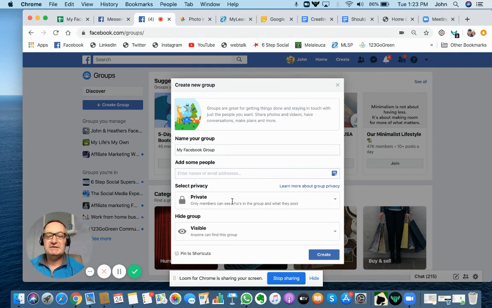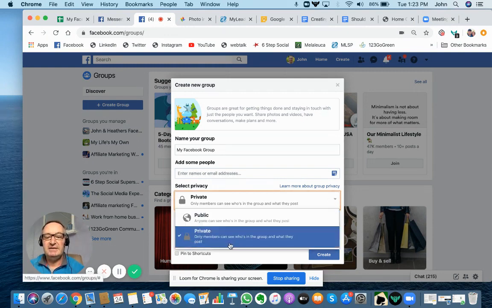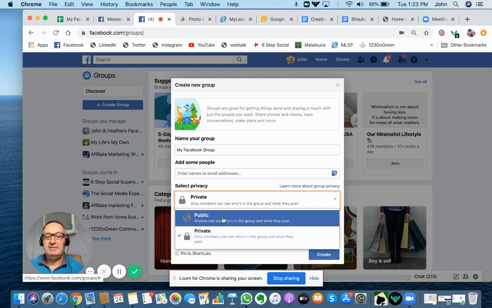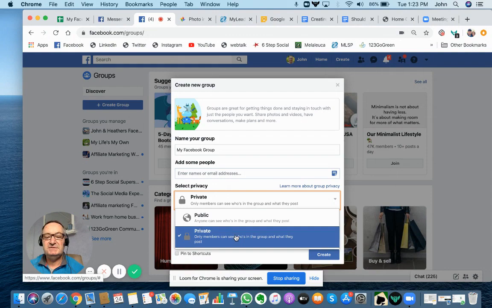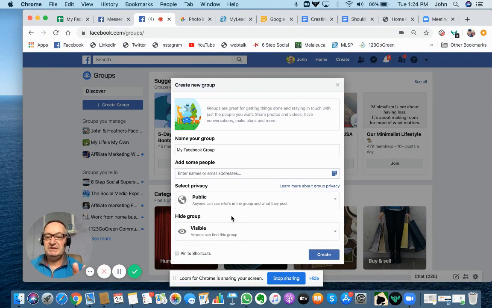Now, the next thing we need to look at is privacy, whether you want your group to be private or public. If you choose your group to be public, that means anyone can see who's in the group and what they post. And if you keep it private, only members who are in the group can see what they post. Now, because you're just starting from scratch and you'll have no members apart from yourself in the group, we want to keep it public. So just set it to public initially, and we'll talk about that later.